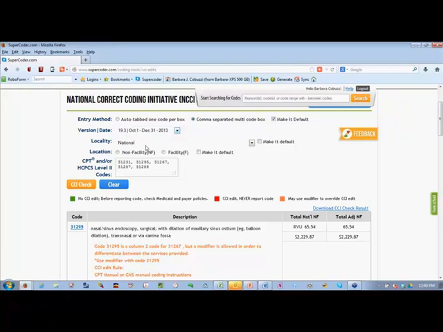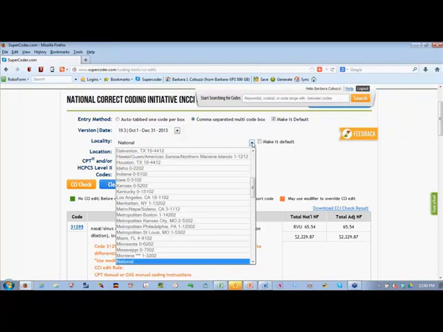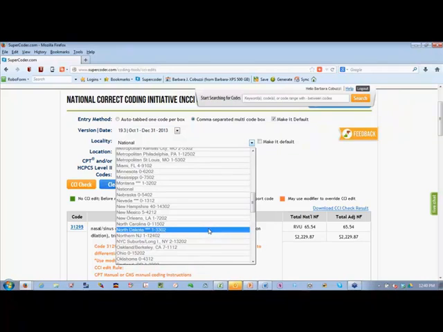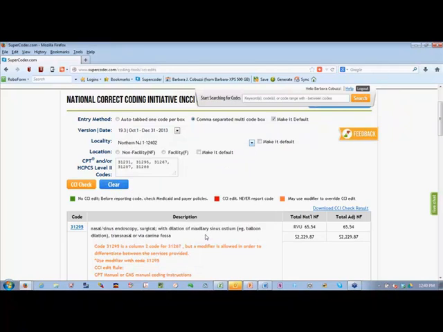Here's where you've got your fee schedule. I've got it set to national, but because I'm in New Jersey, I could go here and set this to, let's say, northern New Jersey. I can also make that a default if I want. And then I can also set this to non-facility, which is office, or facility, which is in an OR or ASC, and I can set that to a default if I would like.